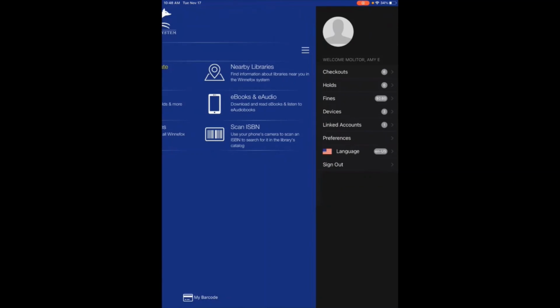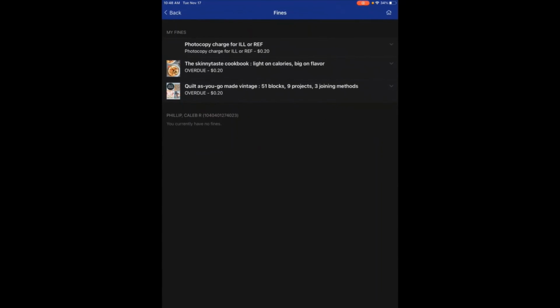So from here, if we go back into my account, we can also see the fines. Now you can't pay your fines through the app, but you can see what the totals of your fines are and for which item. All right, so that is everything that I wanted to show you in my account. So I'm going to press the little home button here in the upper right hand corner to bring us back to our home screen.